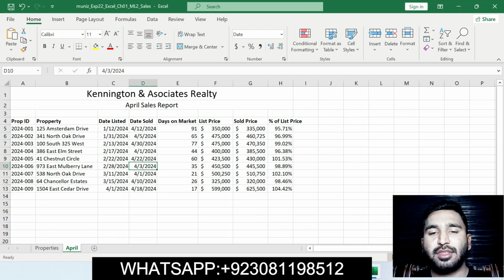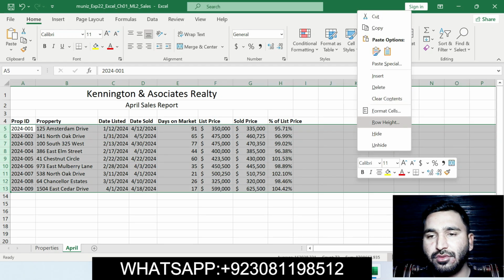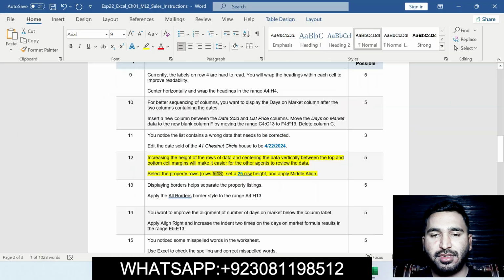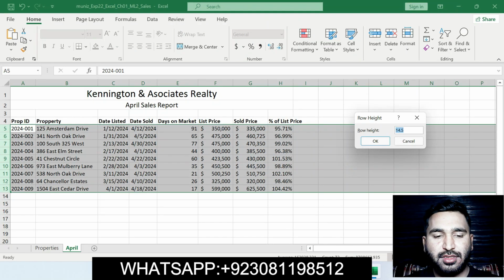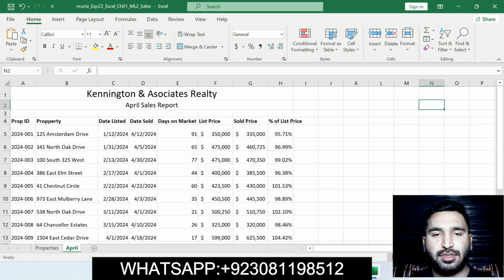Basically, in this question we will select rows 5 to 13 and then change the row height. Right click on this, click on row height. We will change this row height to 25. You can change the data in row height to 25, then press OK. The row height will be changed here, you can see this.